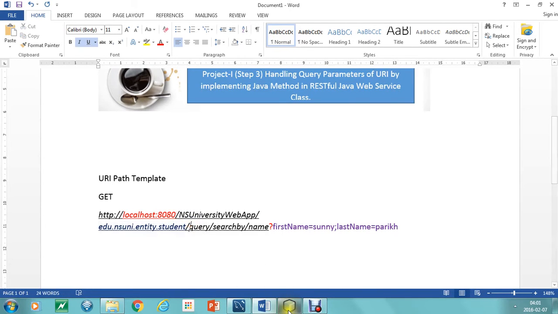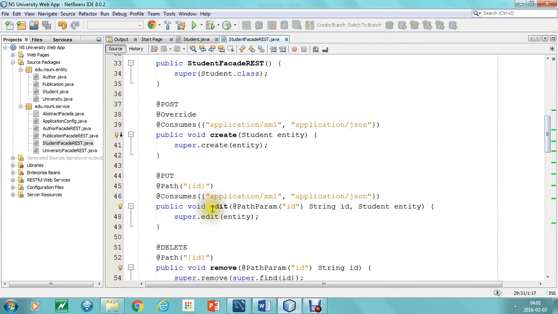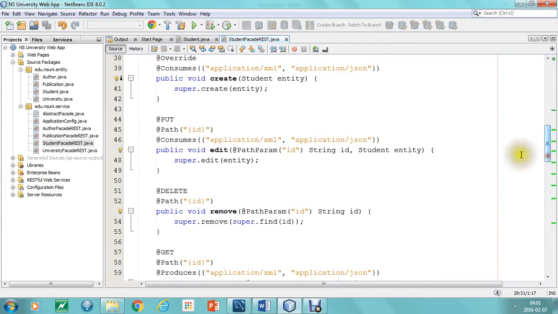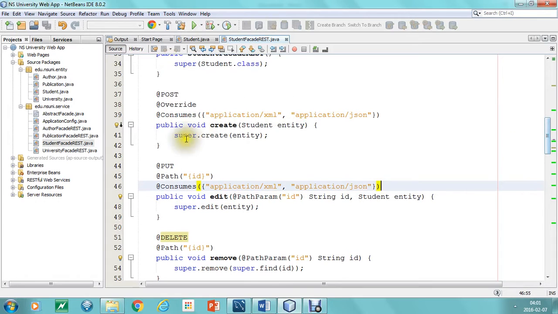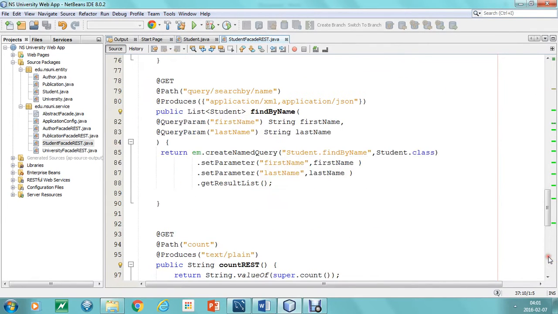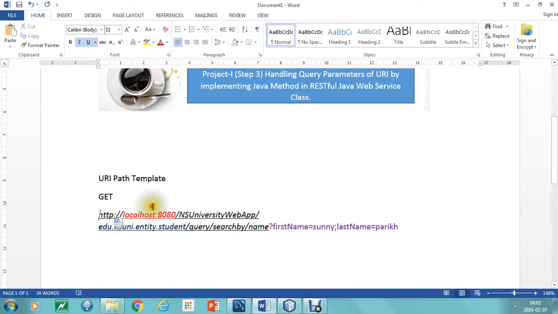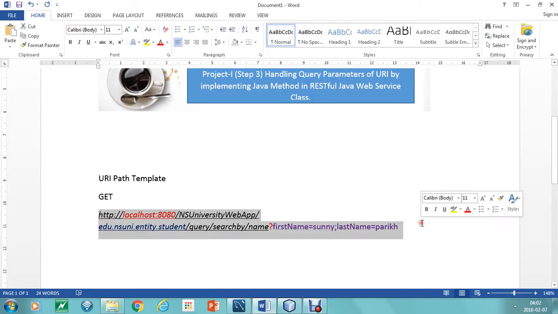Then the class can have a number of Java methods. We have create, we have edit, we have remove. Remove is handling the @DELETE HTTP method, edit is linked to the @PUT method, and create is linked to the @POST method. Similarly, find is linked to the @GET method. So the point is, how can we link this URI to a particular Java method?